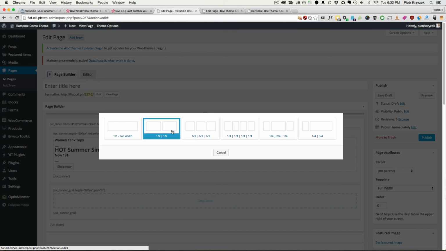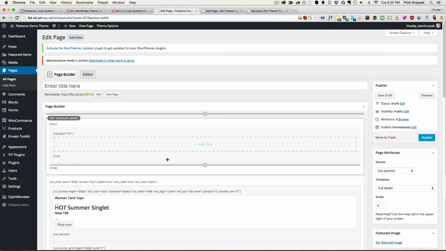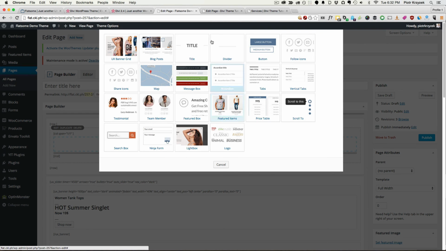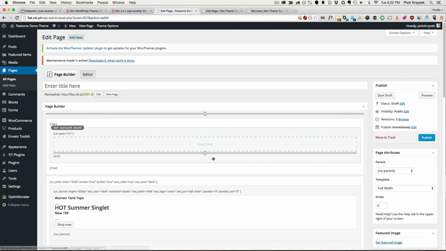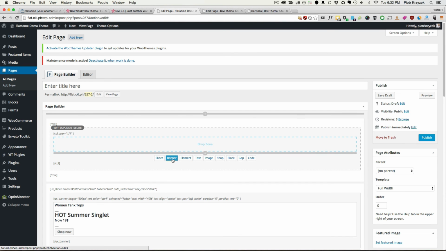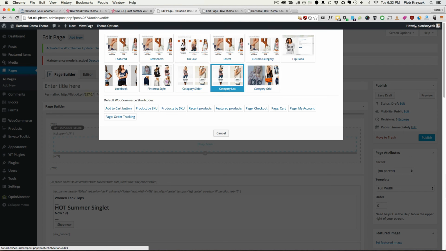So if we add a row, just to show you what kind of features I can add in here, look at all these elements I can add. All this great stuff, and that's just some of the special features. Some of the more regular stuff, I can add a regular banner, a regular slider, text, images, stuff from the shop page. This is an absolutely great theme for e-commerce.